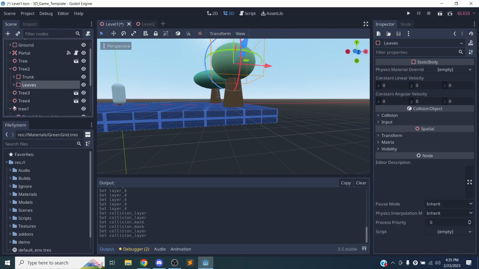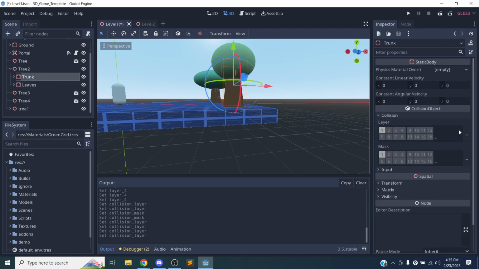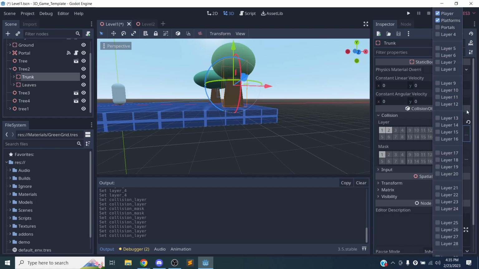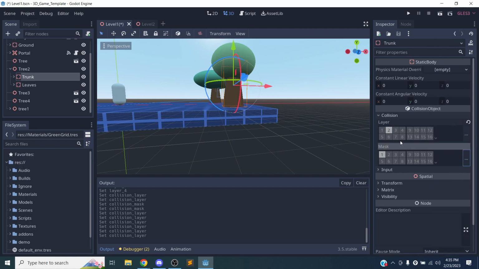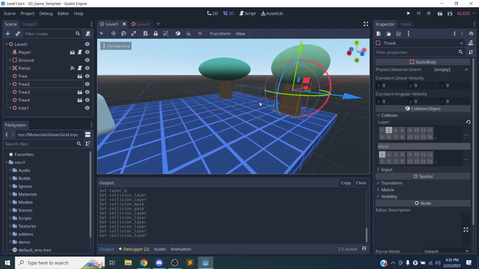So I could do the same thing in here. I could go to collision and I would put this on the platform layer, if I want to be thorough. You don't really have to do this. Okay, so that's not going to change any of the functionality at all. So I'll just demonstrate real quick.